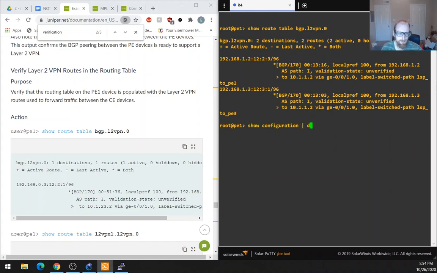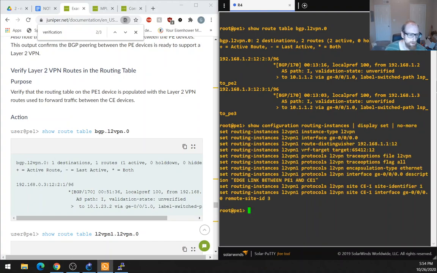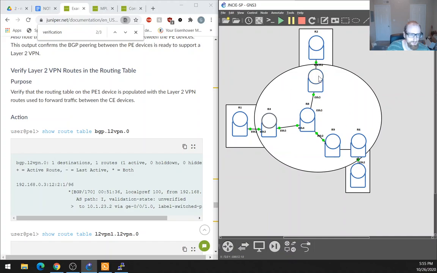Let's do a show configuration routing-instances | no-more. So we've got our site identifier, which is, oh, does it correspond to the site identifier? Oh, okay, so this is just straight up the route distinguisher here. Oh, no, it's not. Oh, no, it is, but it's the route distinguisher from the other side. So if we were to log on to the other ones and do the same command, we would see this route distinguisher here. Let's try that just to make extra super sure.